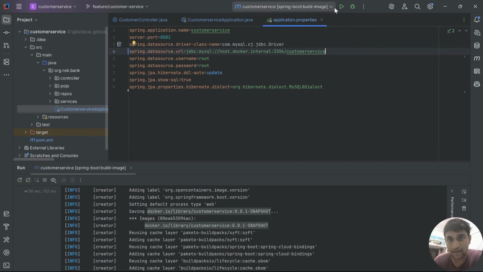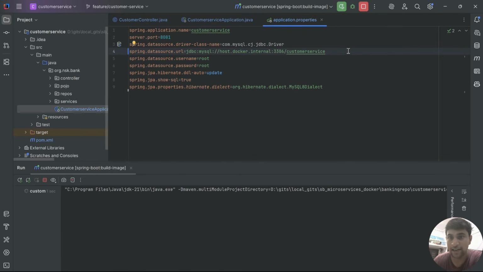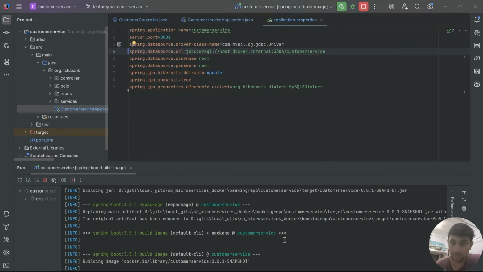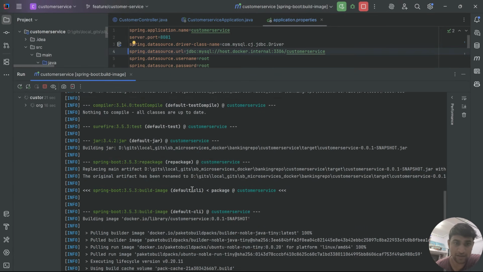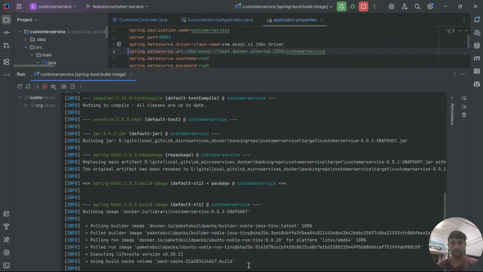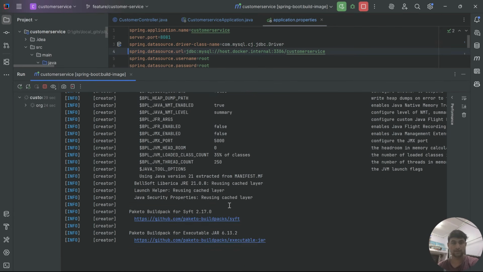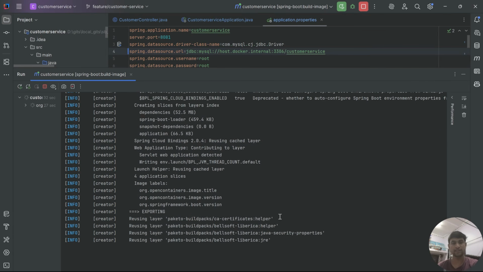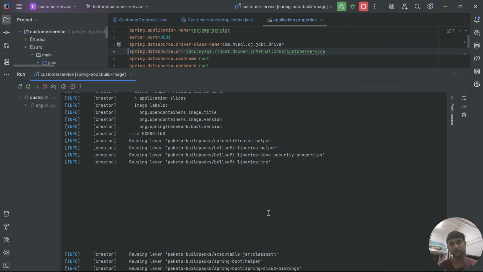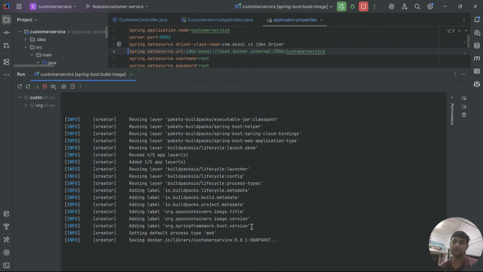To rebuild the image, again click on this play button. It will be rebuilding the image. You can see the image building process is in progress. These are the logs it is printing. Once it is done, it will give build success and the image is saved to the Docker library. So now let's wait for the build success message.